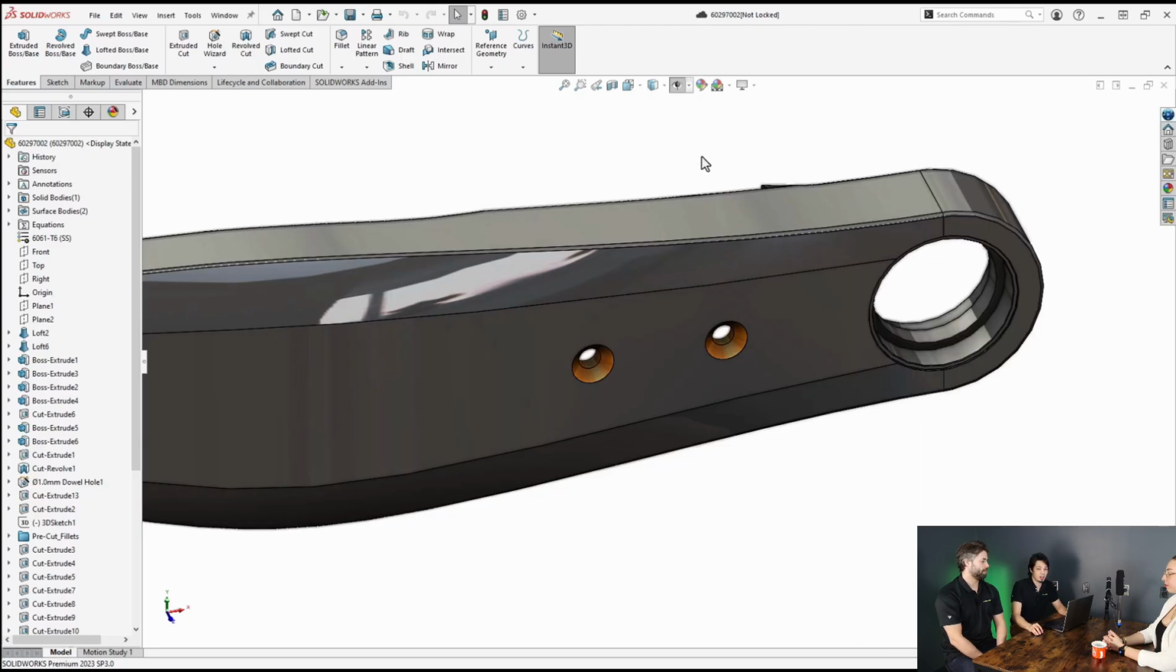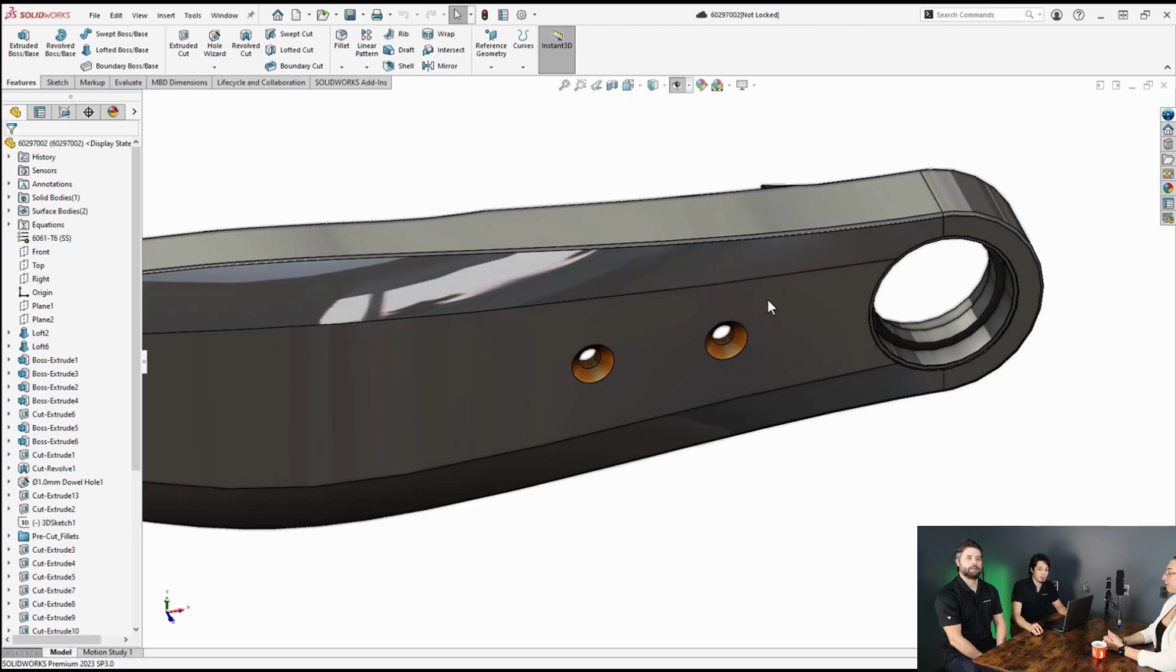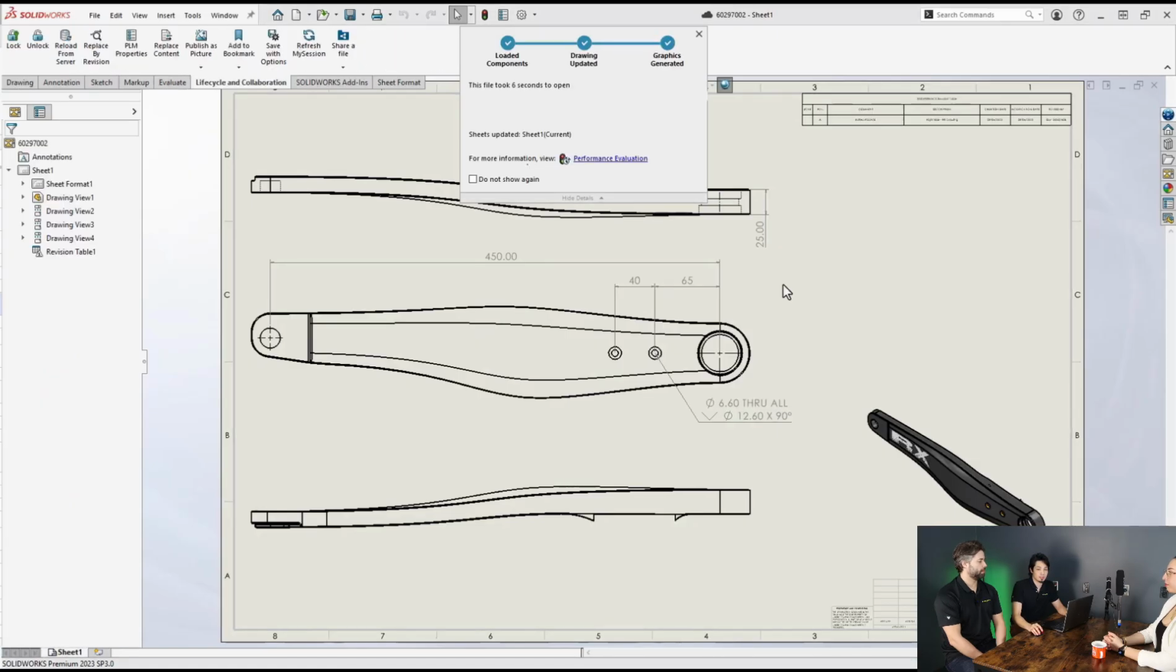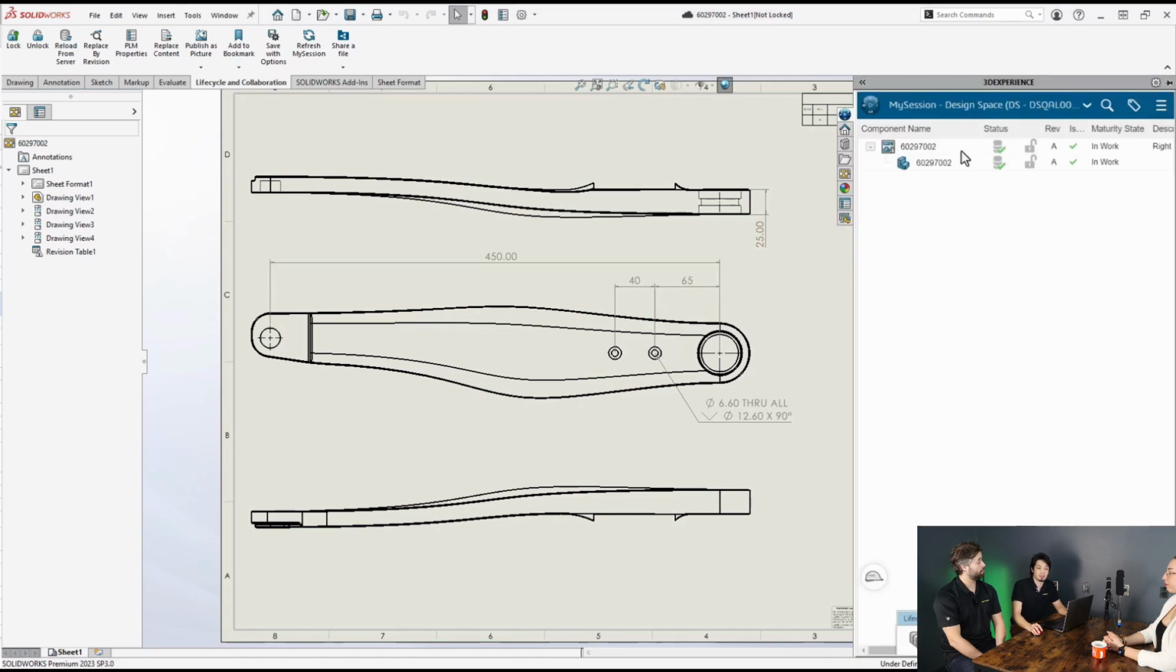Now we know, of course, there's also a 2D drawing of this part, so you'll need to update that as well. We don't even have to go search for it, actually. Just right-click and go to Open Drawing. SOLIDWORKS knows the file has an associated drawing file in 3D Experience, so it goes out and grabs that and downloads it.